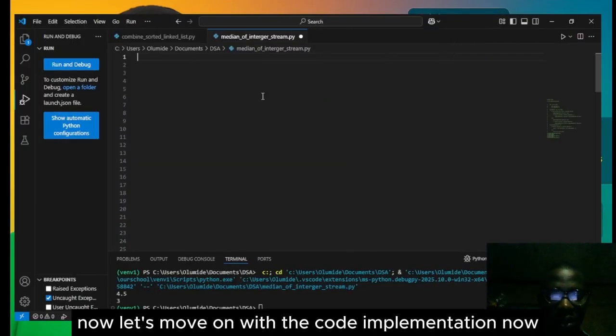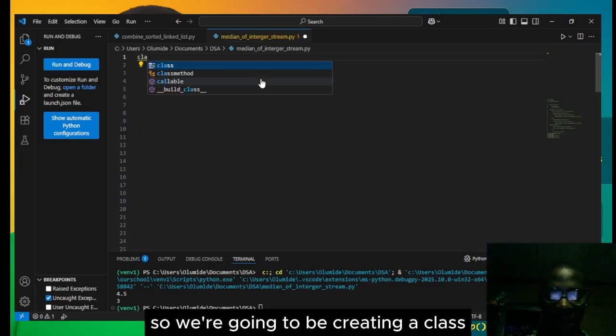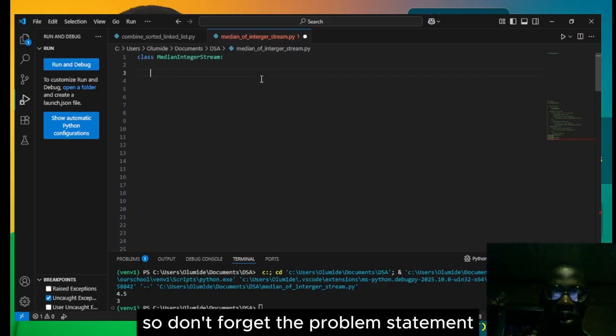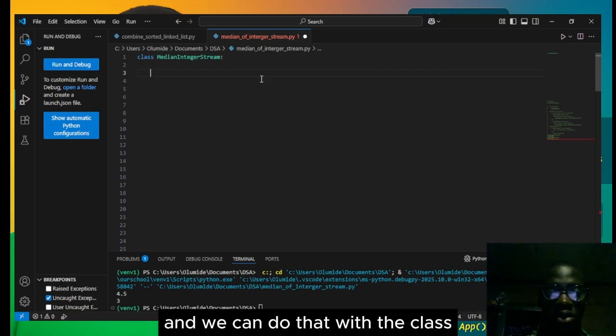Now let's move on with the code implementation. For the median of an integer stream, we're going to be creating a class called MedianIntegerStream. Don't forget the problem statement specifies that we have methods like the add method and the get median method, and we can do that with a class.